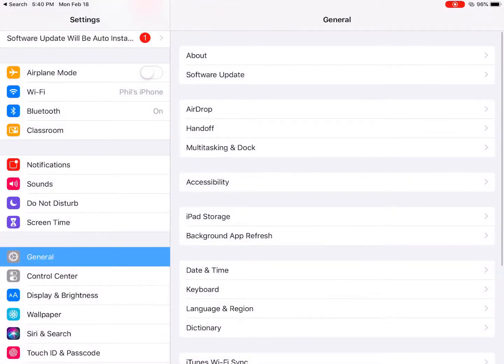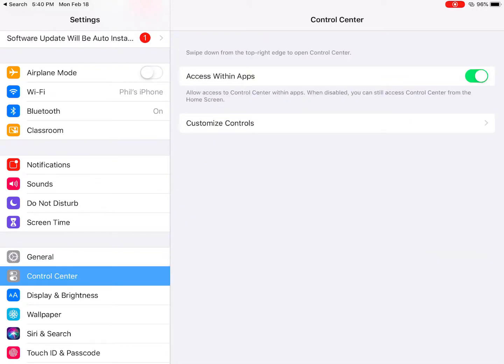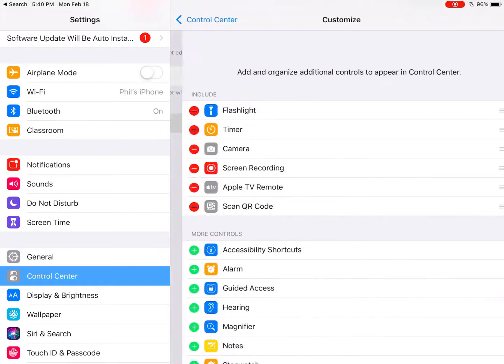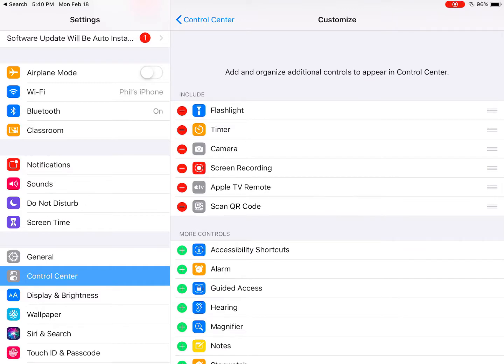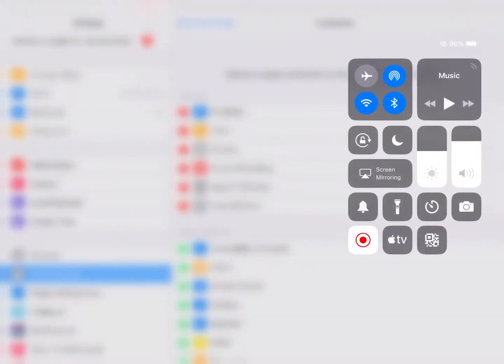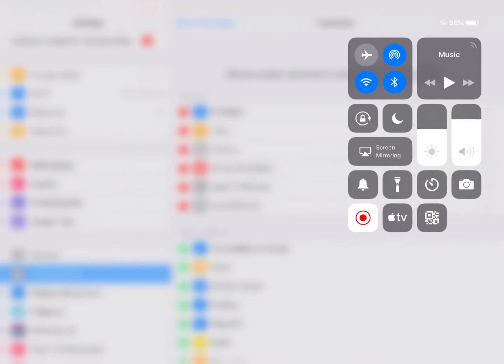So you need to go into settings and then go to general there, and right below general you'll see control center. Control Center lets you customize control, and where customized controls appears is if you swipe from the top right. Those are all the things that appear here. So you'll notice the red blinking is my screen recording. Then I have Apple TV, then I have a QR code over to the right.